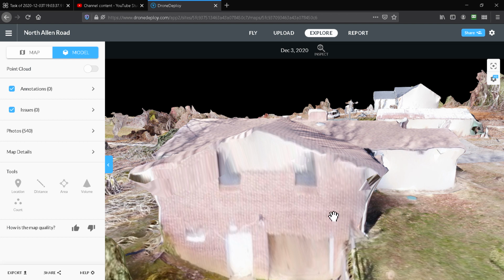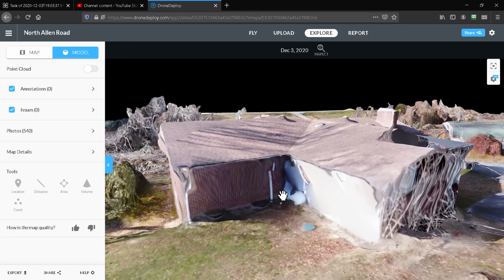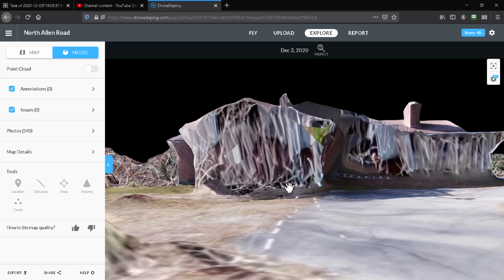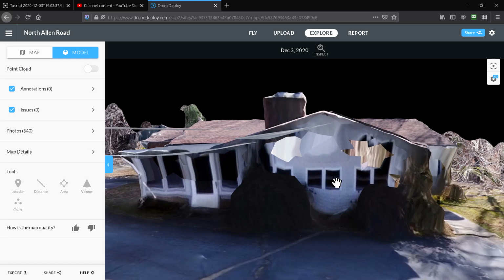But this is pretty darn good in my humble opinion, from 540 pictures that weren't even taken in this orientation we're looking at. This was able to be rendered based on what it saw in the photographs at an angle. You can see there's a gutter right here, and that gutter is not lined up well. That's broken up in the rendering. The side of the house here is all broken up. This side of the house is amazingly correct.